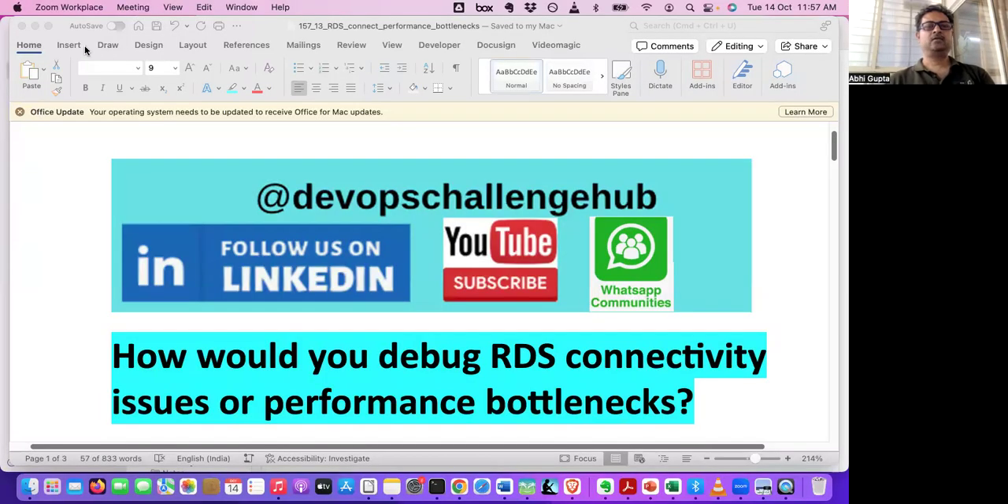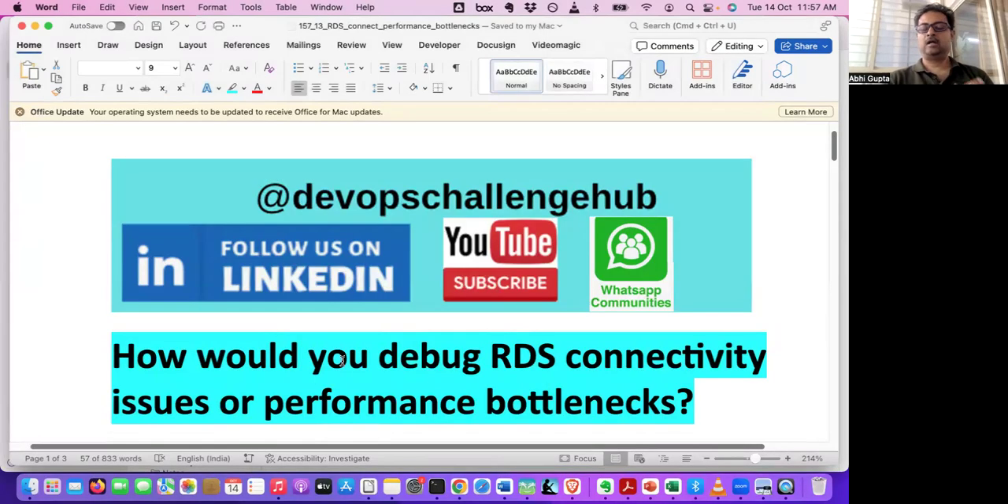Let me share my screen. So today's interview question is: how would you debug RDS connectivity issue or performance bottleneck? You are facing some connectivity issue when you are trying to connect from your application to the AWS RDS database. Maybe the connection is failing, or the query is very slow. So how will you, as a DevOps engineer, debug the issue?